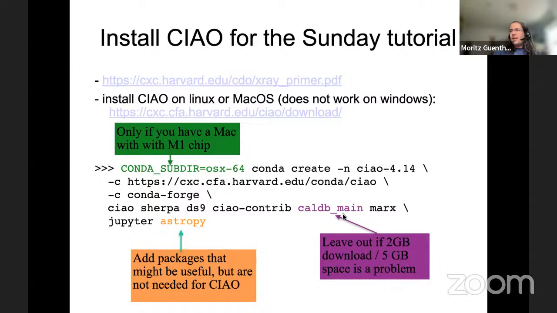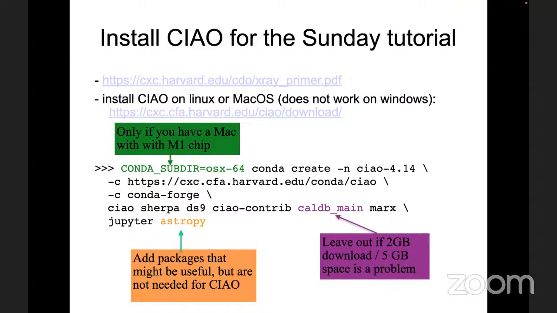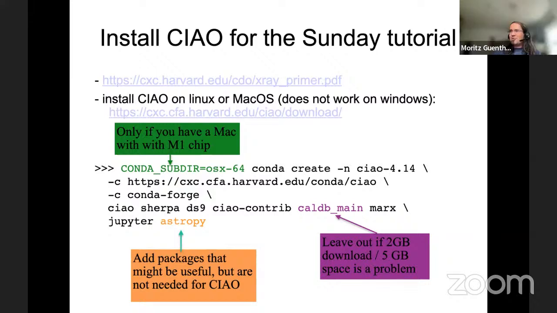So I would like to know who of you has a Linux, or maybe the other way around: who does not have a Linux or Mac computer? How many people have Windows and no Linux on the same computer? I see one. Yeah, there's one person on the chat window. There are a few people. What could be a quick solution for them? For those, you are essentially out of luck for any X-ray astronomy.